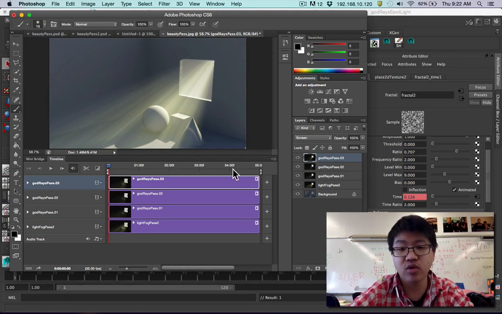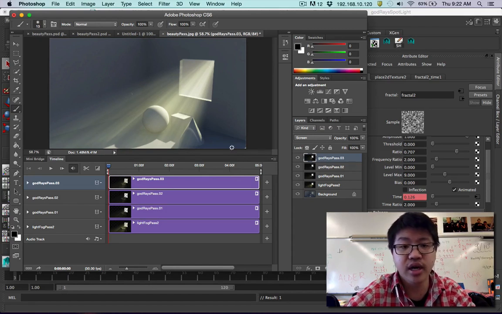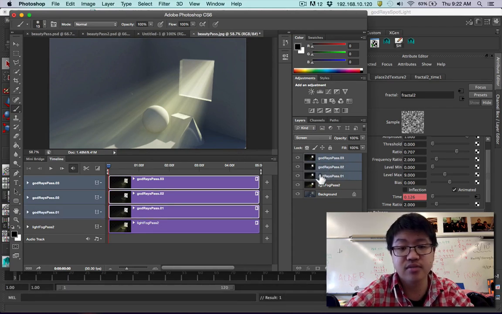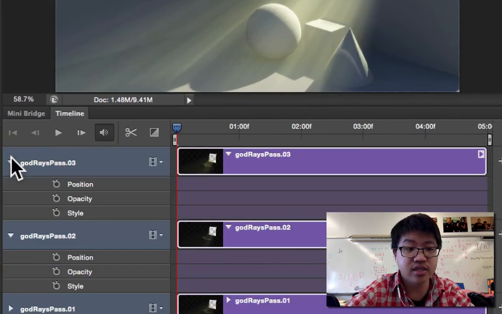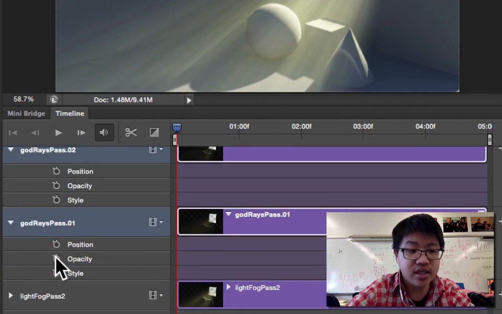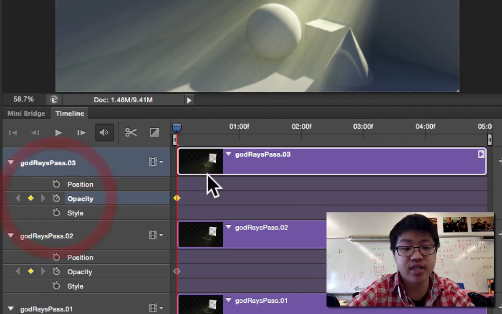And basically what we want to do is phase in one of these layers and phase out the next layer. Okay? So we're going to key the opacity. If you can animate in Maya, animating in Photoshop is pretty similar, and animating in After Effects is extremely similar to Photoshop. All right, so let's take our 3 God ray passes. I'm selecting all 3 of these, and I'm going to expand these.